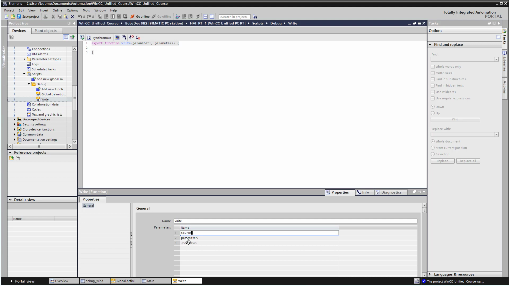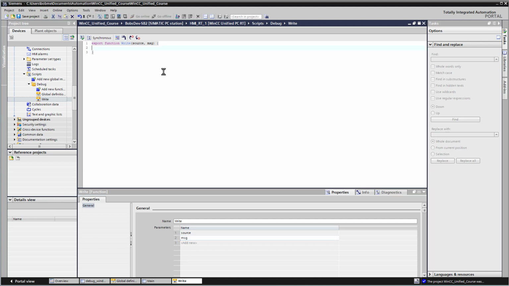So if your script is on a button, you might send it the name of the button. That way, if you're doing debugging, you can tell where the message came from. And then our second parameter is just going to be our message, what is going to be printed out. And if you want other parameters, you can just keep adding them down here. Right now, we're cool. And in the body of our function, we'll just create a variable.